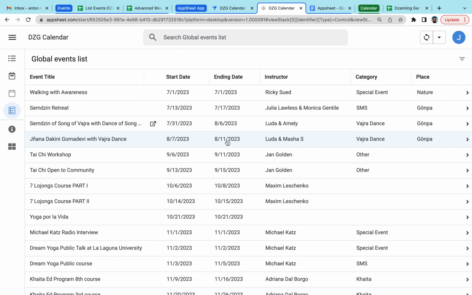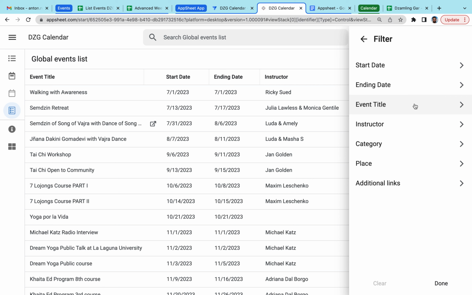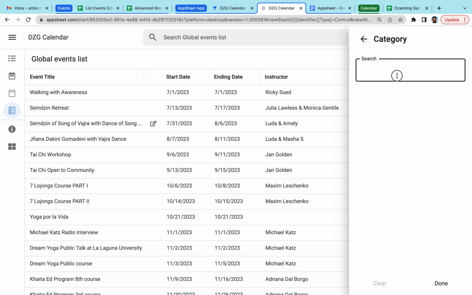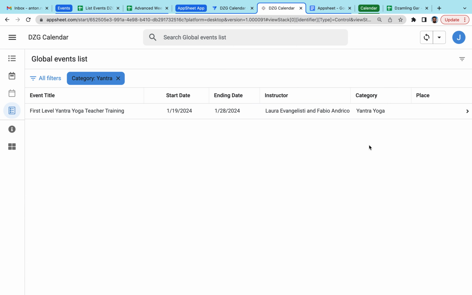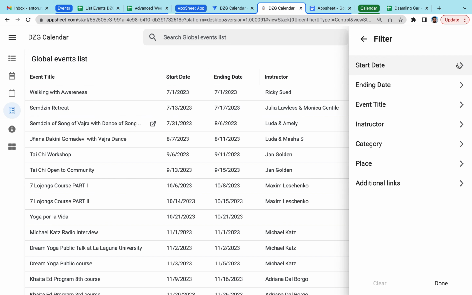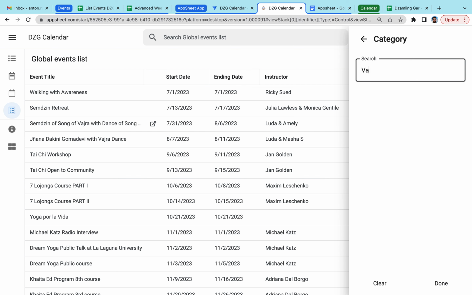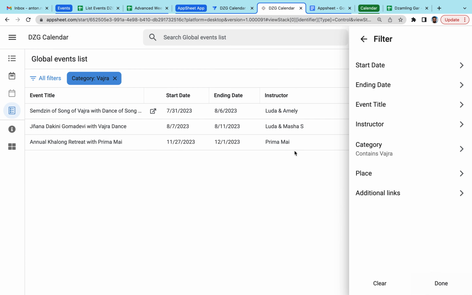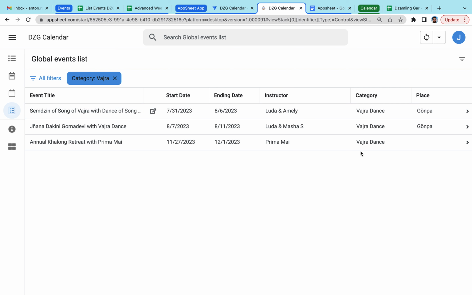So basically that's it. It's a very basic version, let's say, of this application. And as I said, we also can, for example, choose category. If we are interested in only Yantra Yoga events, we can have the filter for Yantra Yoga. Or maybe if we are interested in the Vajra dance, we can also see only events that are planned related to the Vajra dance. So this is something that is maybe useful for people.